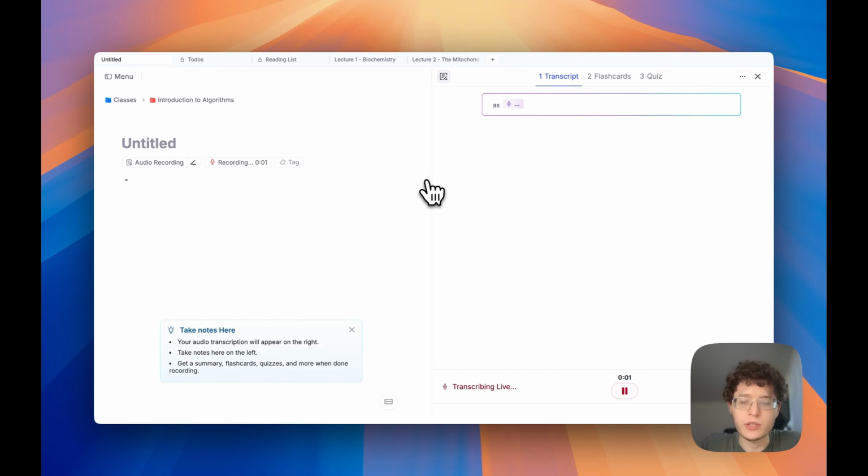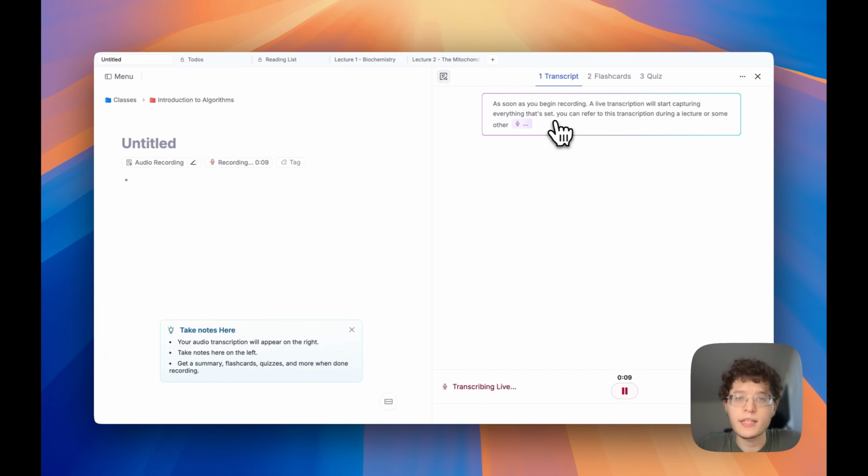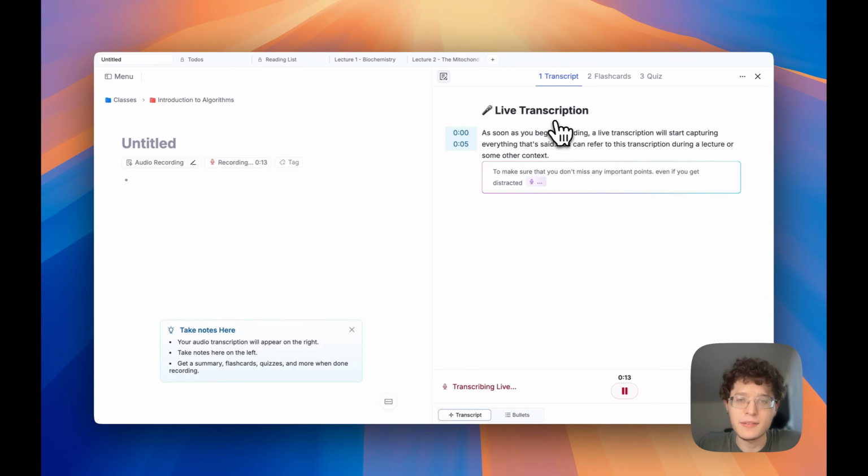As soon as you begin recording, a live transcription will start capturing everything that's said. You can refer to this transcription during a lecture or some other context to make sure that you don't miss any important points, even if you get distracted for a moment. As the speaker continues to speak, you can see that it will automatically begin to clean up the transcription, so you get a clean document that you can refer to afterwards.